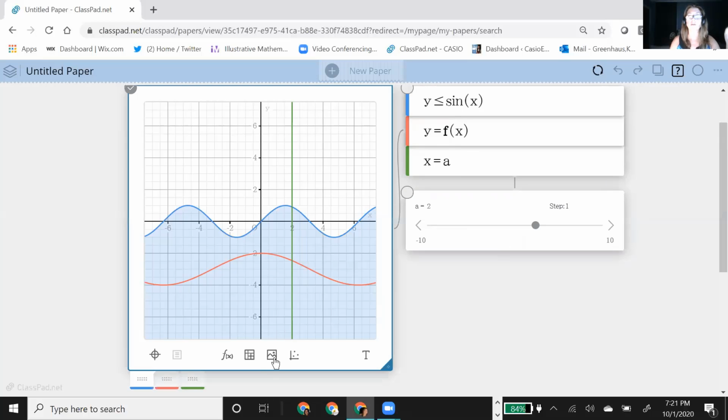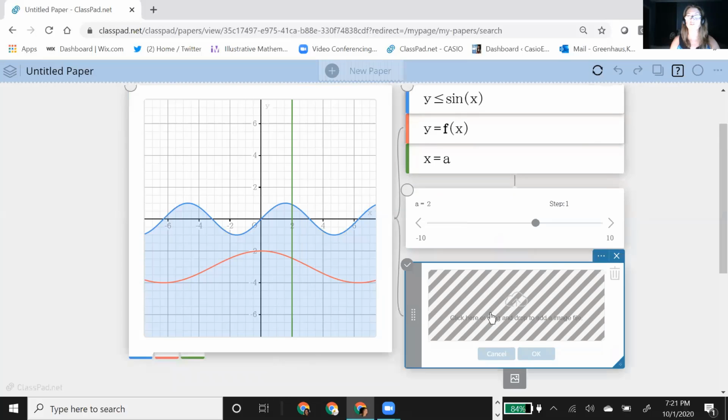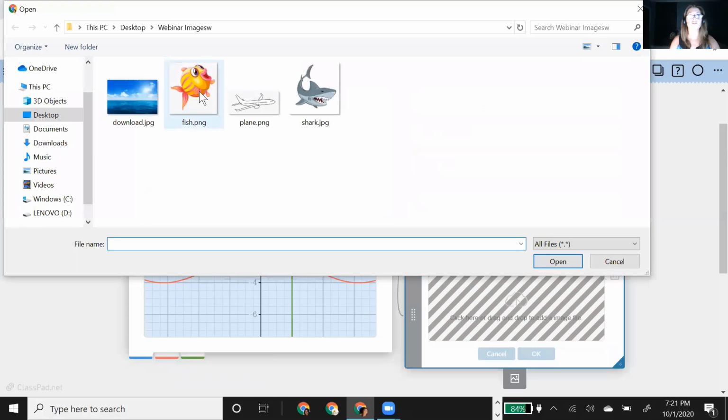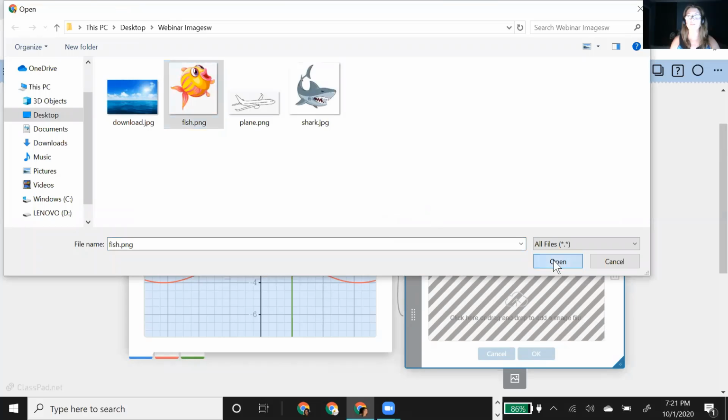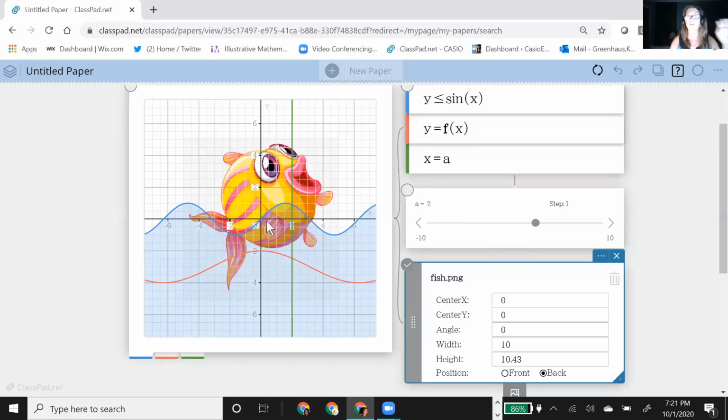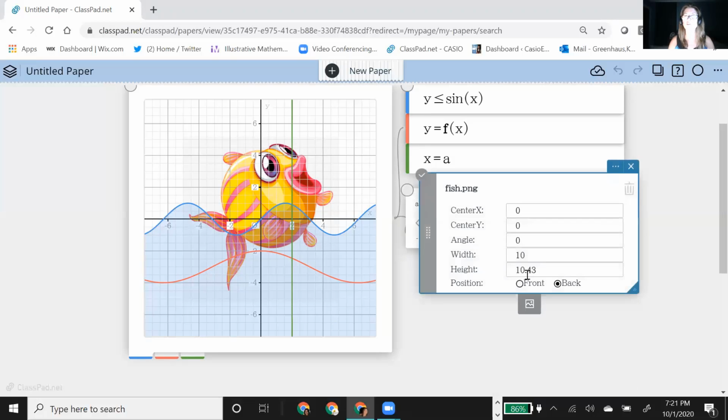So when I enter my image, I'm going to click my image, and I'm going to go to my fish. So here's my fish. I'm going to open my fish, and when I hit OK, it puts my fish automatically centered at 0, 0. And it's also a very large fish. So I want my fish to be smaller. So here's a template that now, once you have your image in, you can play with.